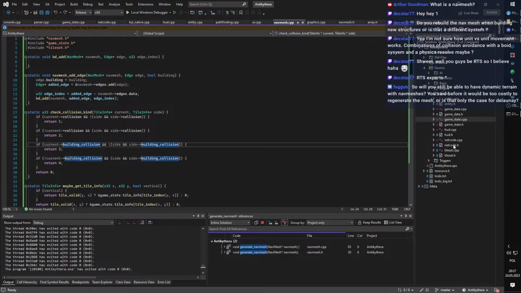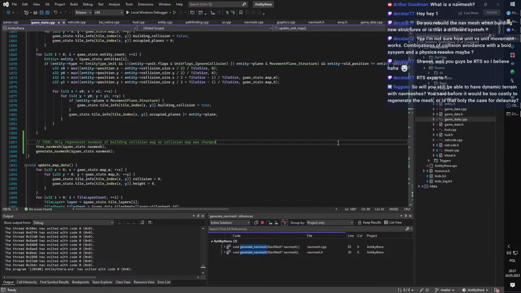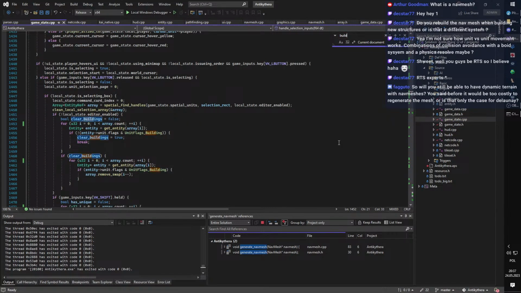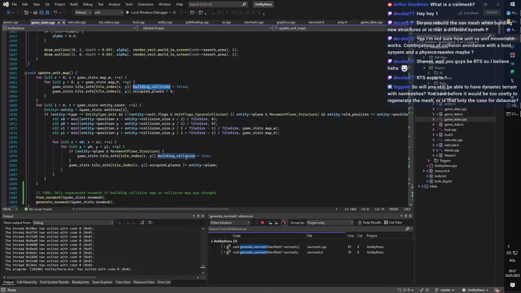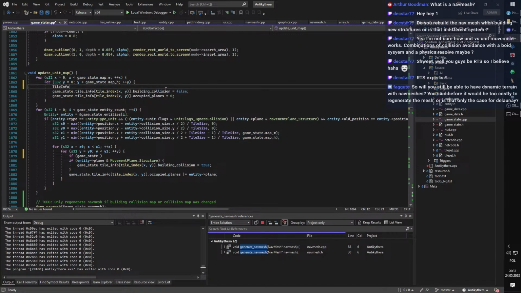I think building collision is just something I will strictly forbid. Building collision. And I will say if game state tile info. Oh my god, why am I accessing it like that? So bad for performance.